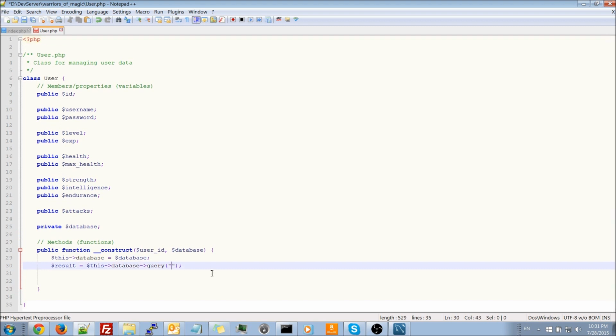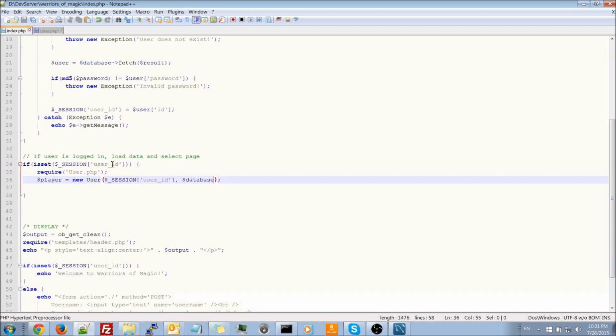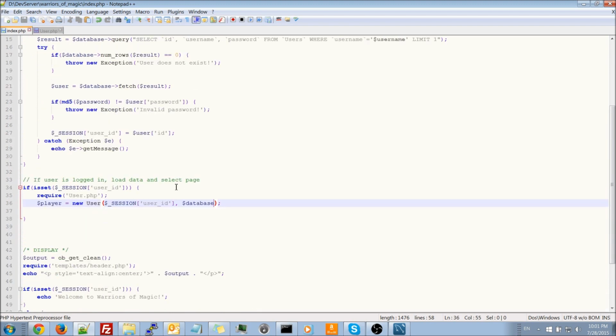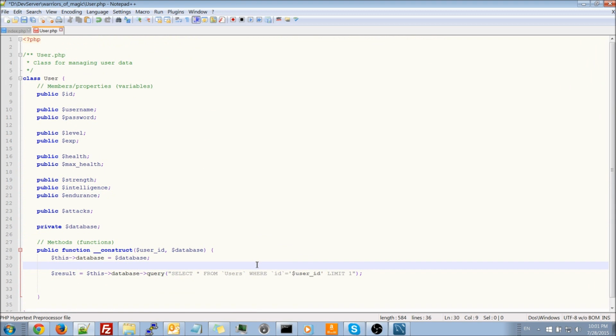So result equals this database query, select everything from users where ID equals user ID, limit 1. Just as a safety, this user ID should be coming from the session, so it should already be validated. But just in case someone tries to make one of these classes and doesn't pass the right user ID to it, we're going to convert the user ID to an integer. This should have no effect on it, but in the instance that someone tried to put some user input in here and didn't sanitize it, this will make sure that this function works.